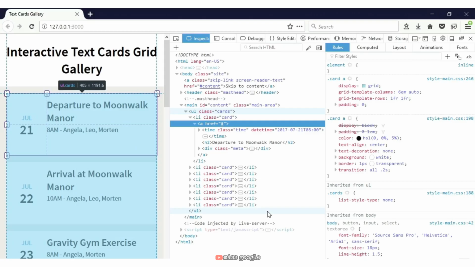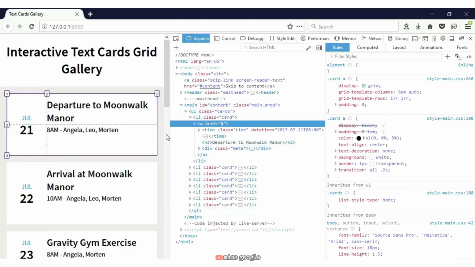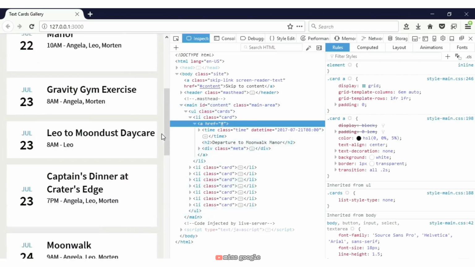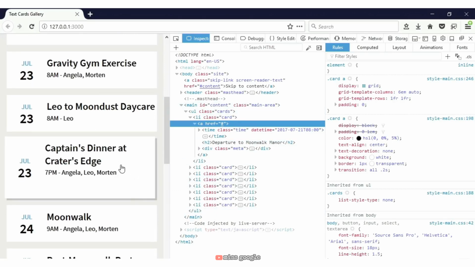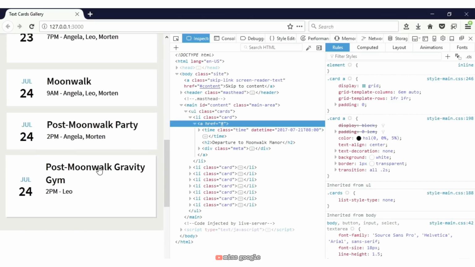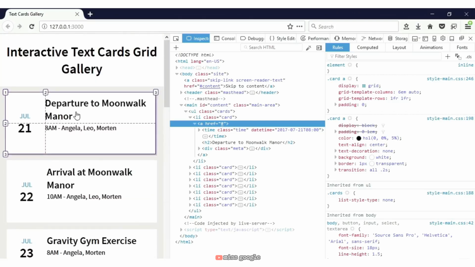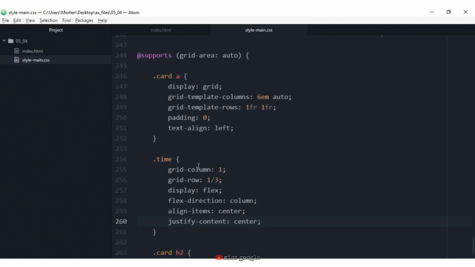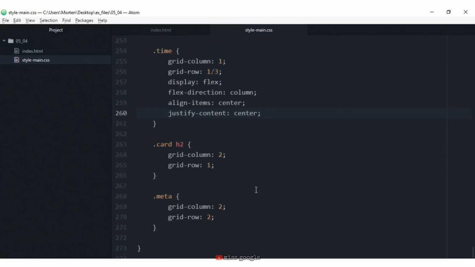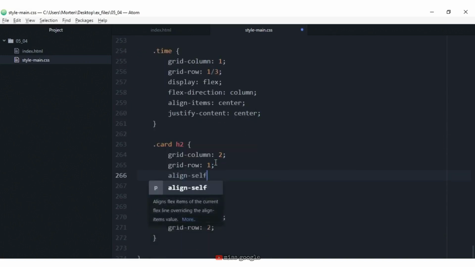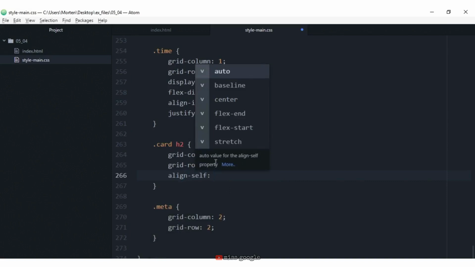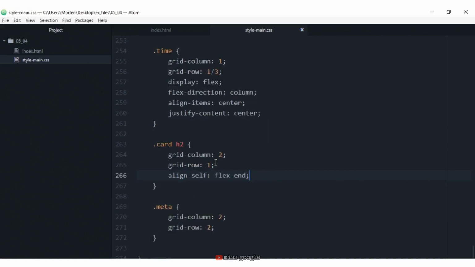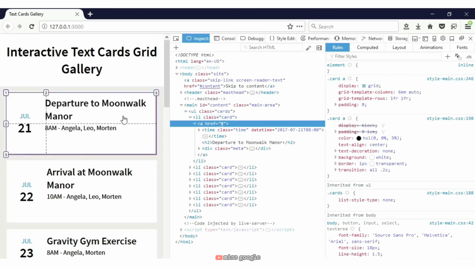Save that. Go back into the browser, and now you see that for each of these date items, they're always hovering in the center regardless of the height of this element. The final thing I want to do is make sure that the title always jams to the bottom line here, and I can do that using a feature from Flex that also applies to items that are placed inside a grid. That is align self. So here I'll just say for card H2, align self flex end. And that ensures the item will always display to the end of this flexed box area, which is in this case a cell. So it'll always jam down to the bottom.